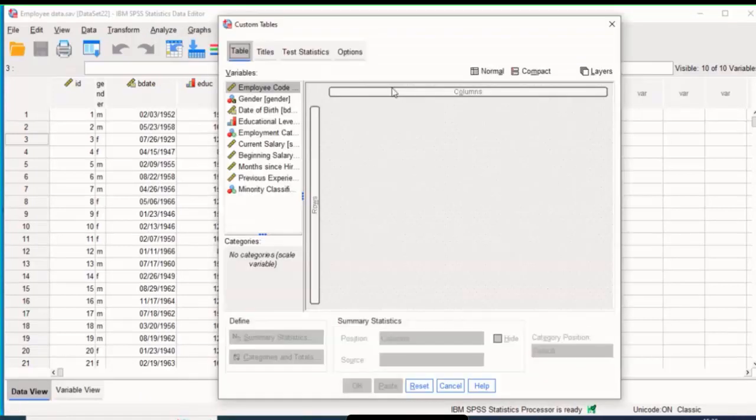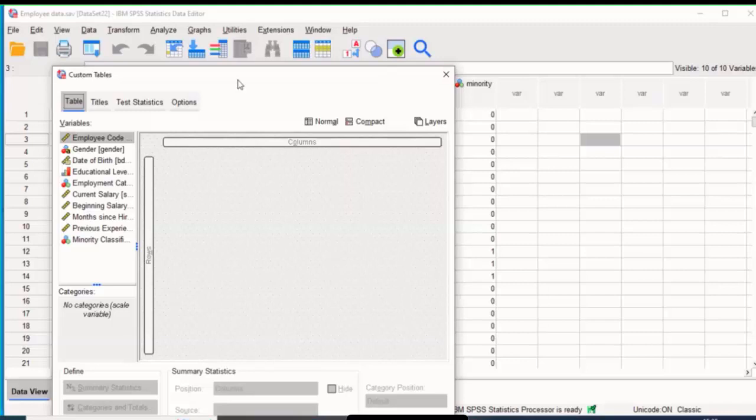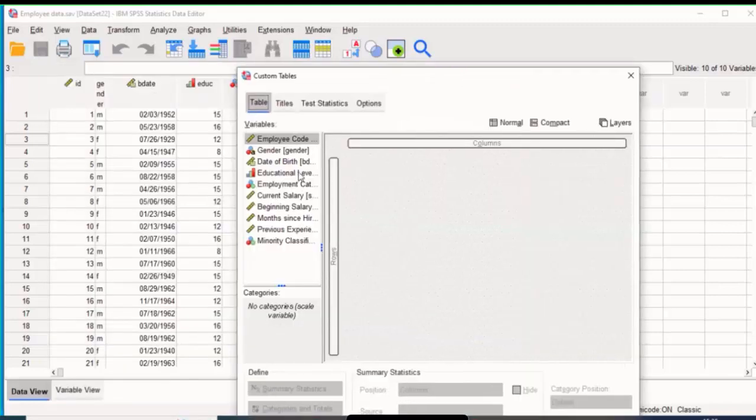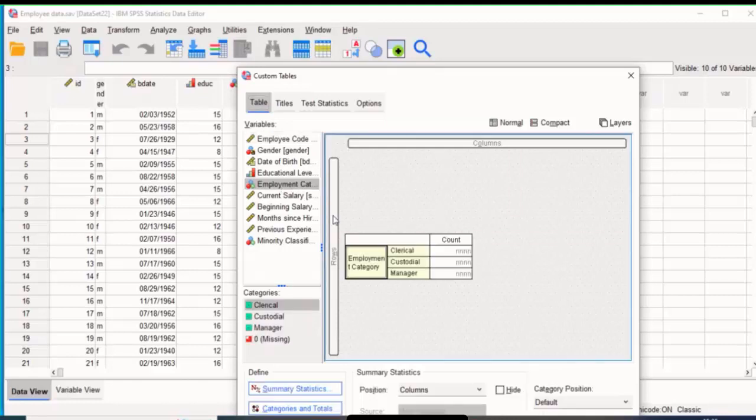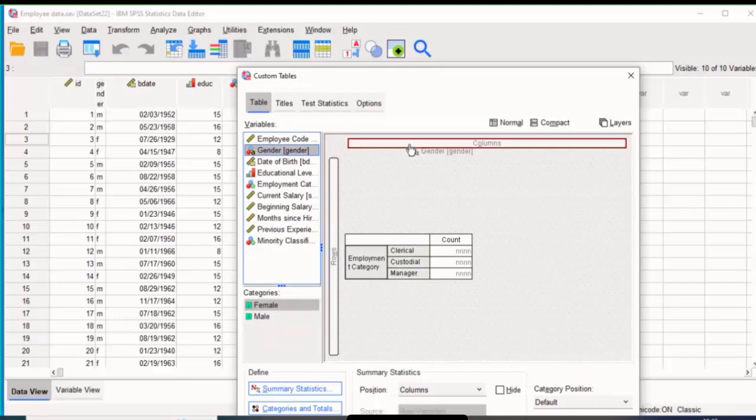An example would be, if I want to create a custom table with employee category in rows and gender in columns, this is the way you can create it. And you can right click and get summary statistics, where you can define what you want. If you want row percent, these are all the other metrics.